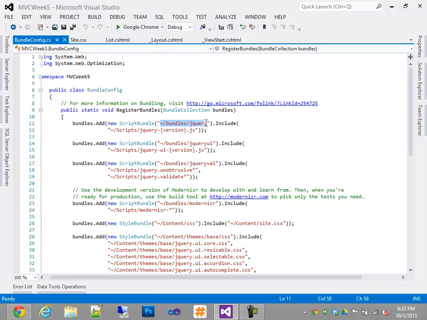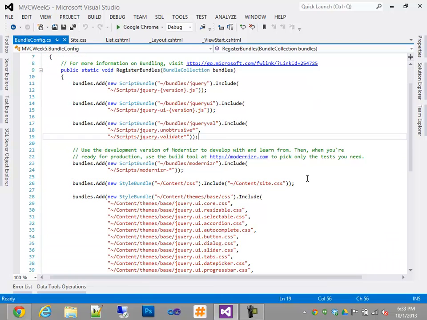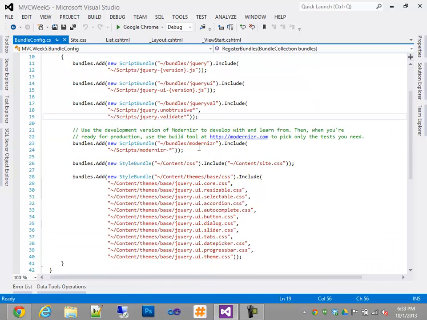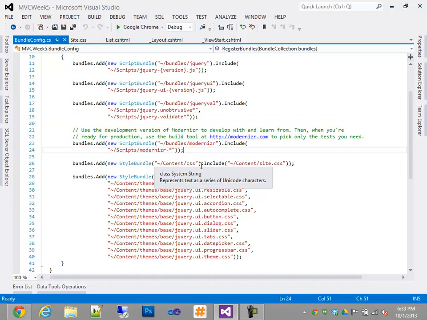These names, like the jQuery UI bundle, are just that. They're just names. They don't necessarily mean anything beyond being a specific reference name for that bundle. jQuery validator is another include, and it includes these two scripts. Then you also have Modernizr, which is another third-party package that's loaded in. And then you have your style bundle. So CSS, or content/CSS, includes that site.css file.